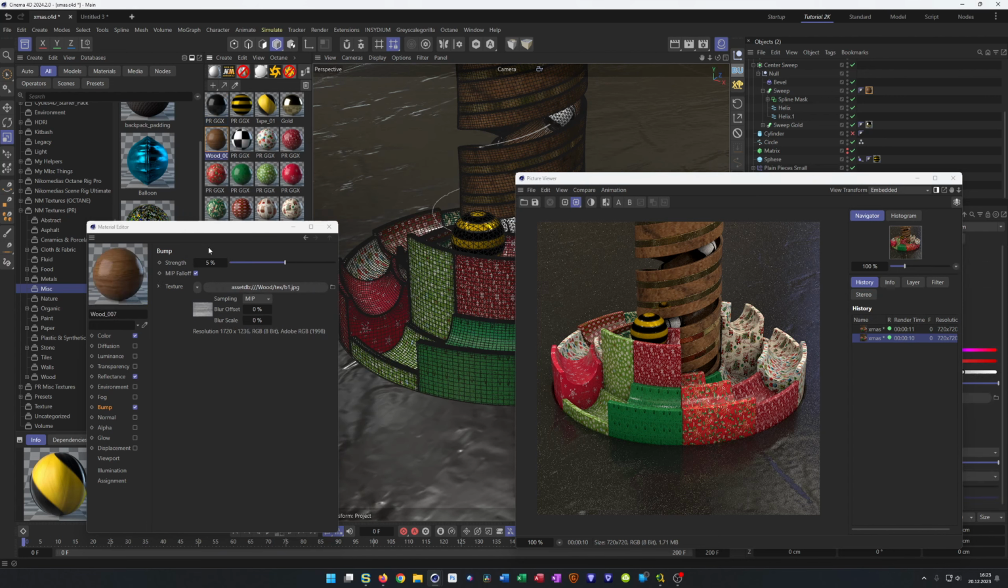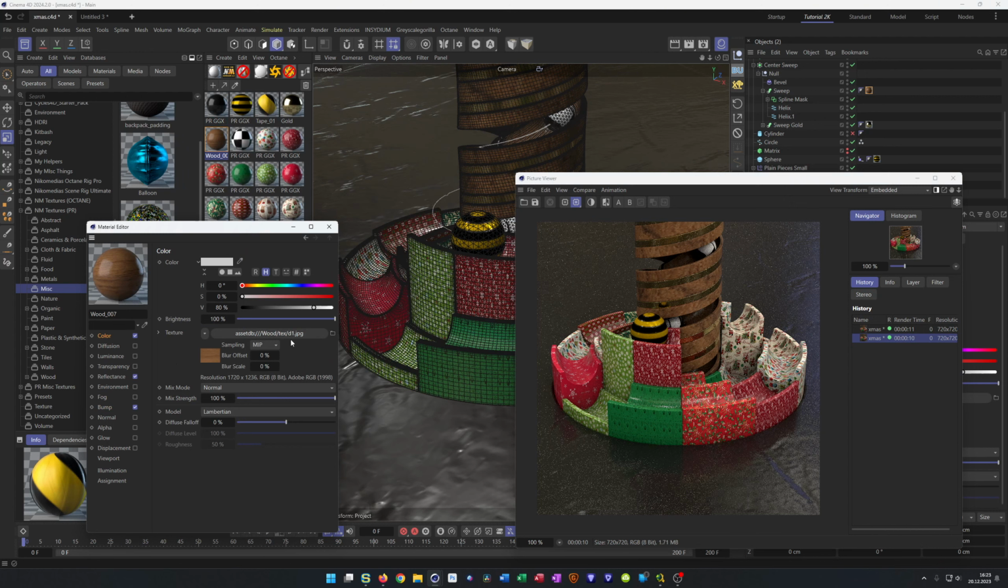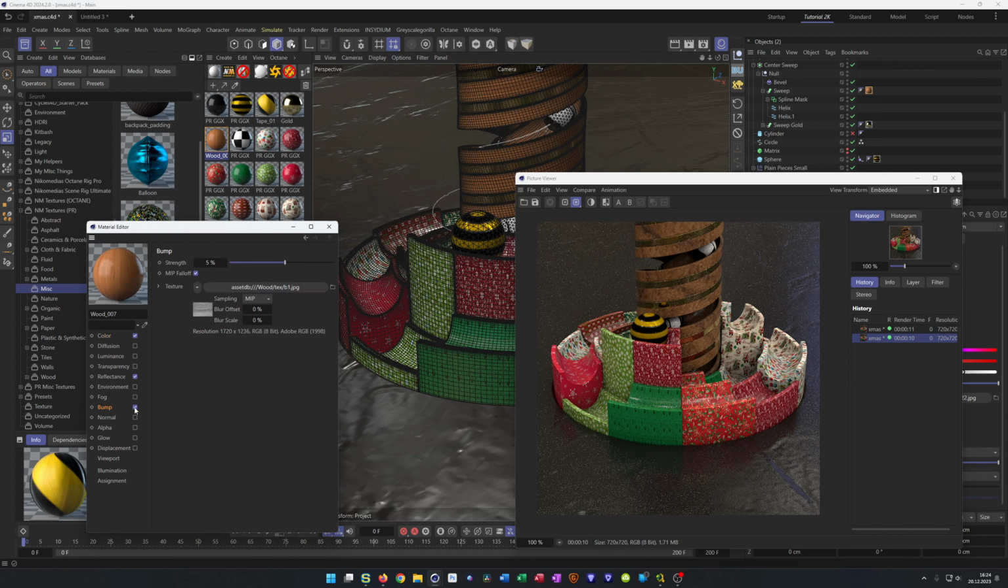Let's see if we go to this color here. Try this. Okay, in the bump, I don't need bump. I can have a normal map for this. Okay, and diffusion, I have an AO map for this. And this should work on specular reflection.